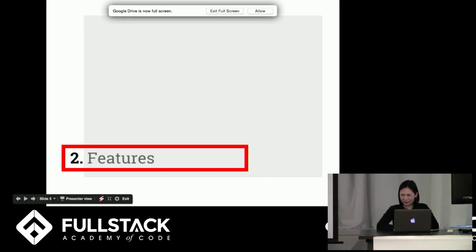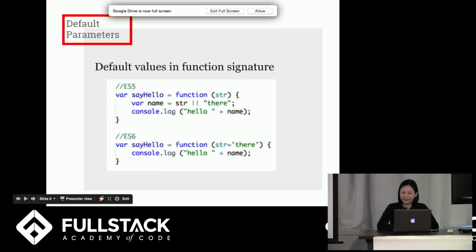Okay. So now I'm going to talk about the features of ES6. I'm going to start with some of the more one-liner features, and then we'll go into more of the conceptual features. Right? So default values. Now you can specify default values right in the function signature. You no longer need to check if it was specified or not inside the function. That's kind of nice. It makes your code a lot neater.